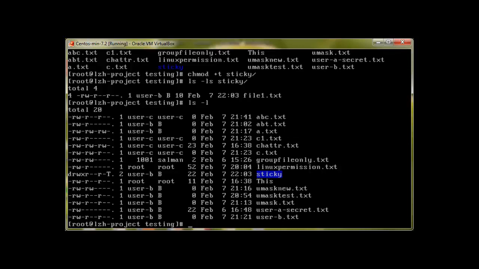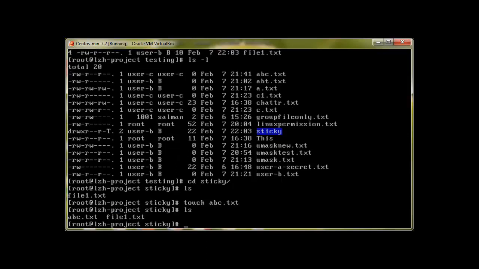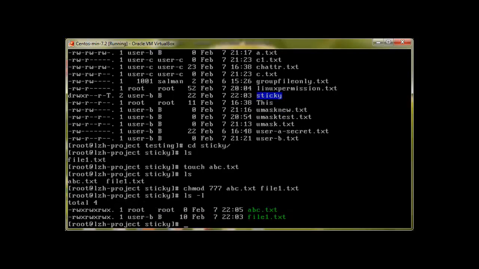Okay, so let's go back into this folder and create some files, abc.txt. Now let's give these files all the permissions so that everyone can delete them or do whatever they want. So chmod 777 abc, and then ls -l, and we can see that we have full permission for others and group members, and anyone can delete this file. So let's see if somebody tries to delete these files.